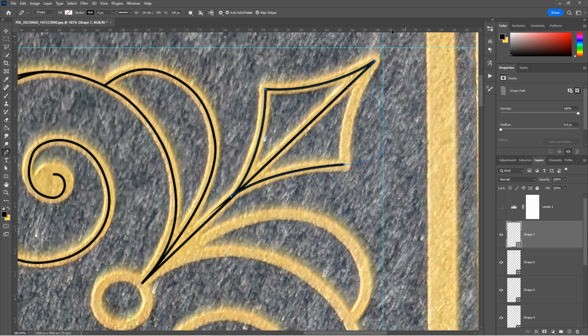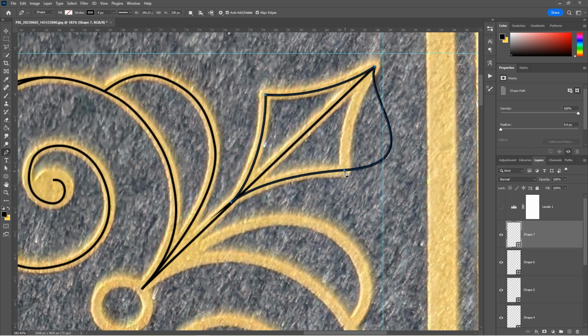Oh, this is weird. Why is it doing that? I think it's because, yeah, we got this handle sticking out. So hold Alt and, strange, I had to hold Control. I don't know why it switched that on me. That was weird. All right, so I'm kind of cocking my head to the side to see if I can tell how symmetrical these are versus this side to this side.